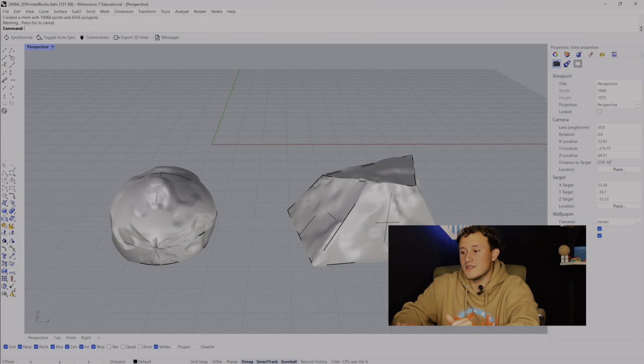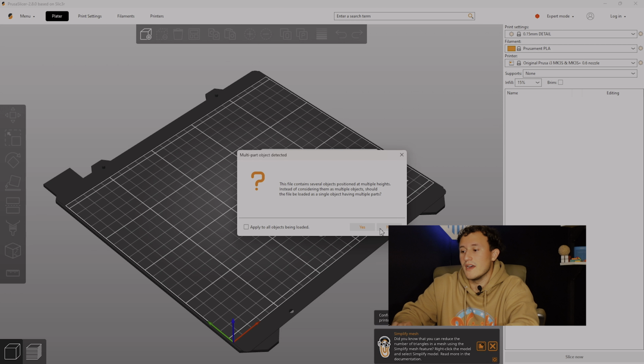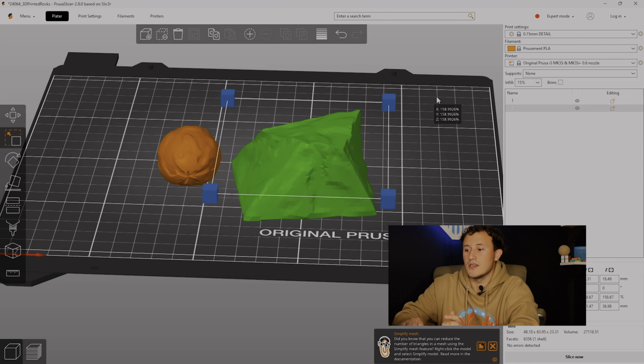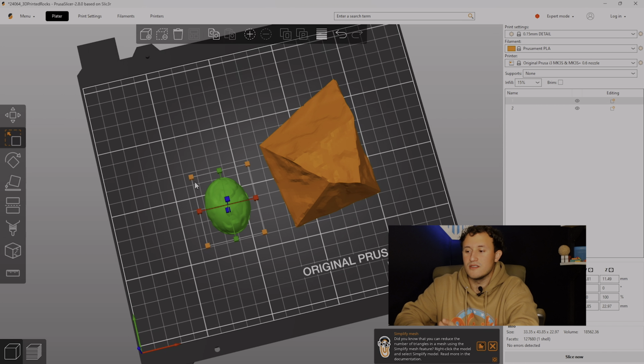We'll save this as an AMF or STL file, and then open up our slicer. Then we'll get this set up on the printing bed and slice it. I'm going to give them some paint, and then we'll see how it turns out.